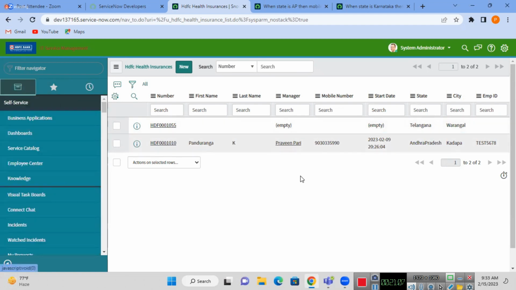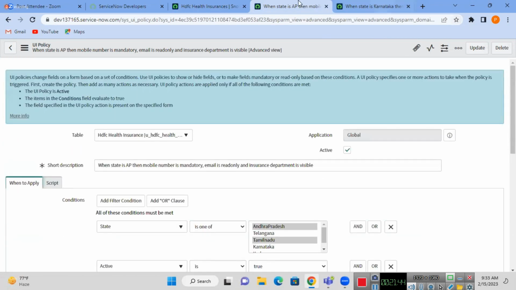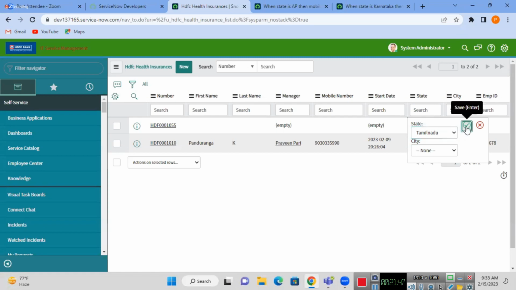Now, there is a list of records. I will edit things in the list view only. So I will change the state in the list view only, to Tamil Nadu. Whenever it is Tamil Nadu, mobile number should be mandatory, right? Yes, mobile number is mandatory. In the list view, I change the state to Tamil Nadu.